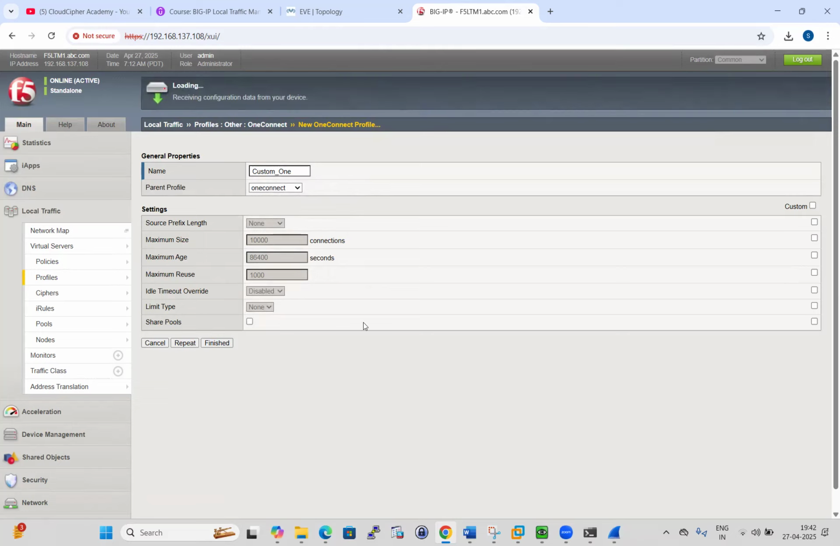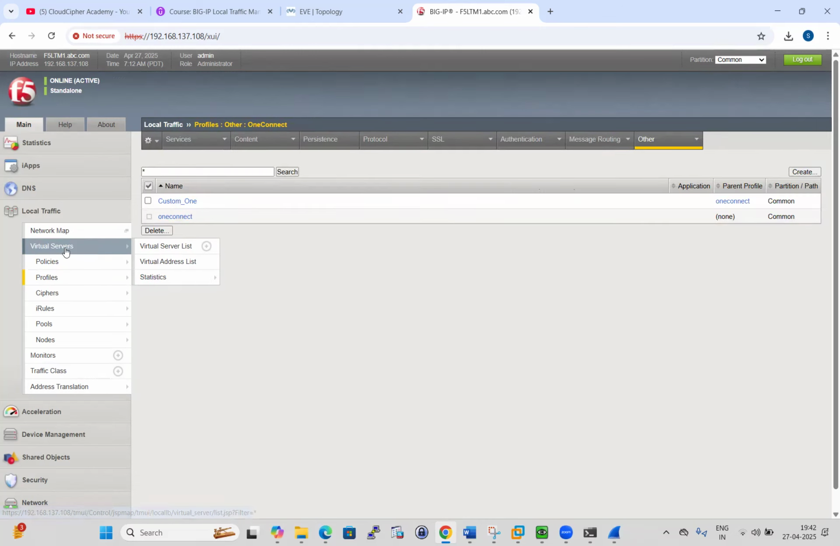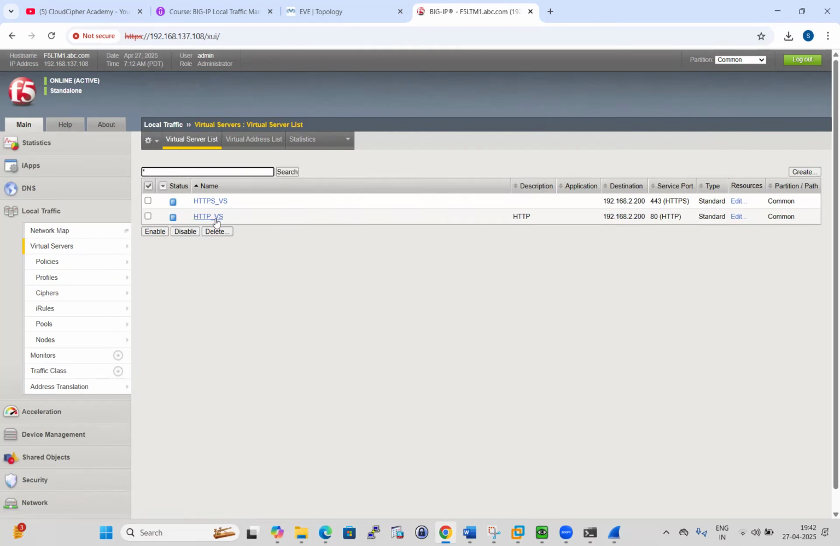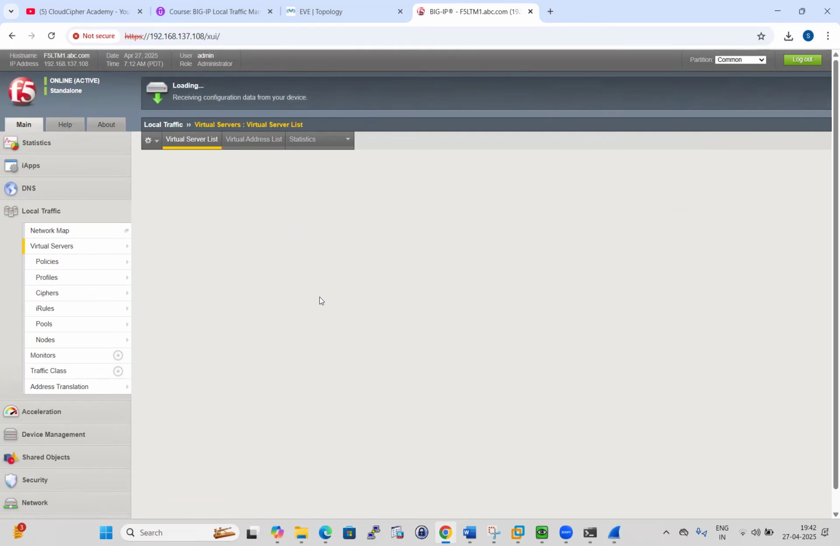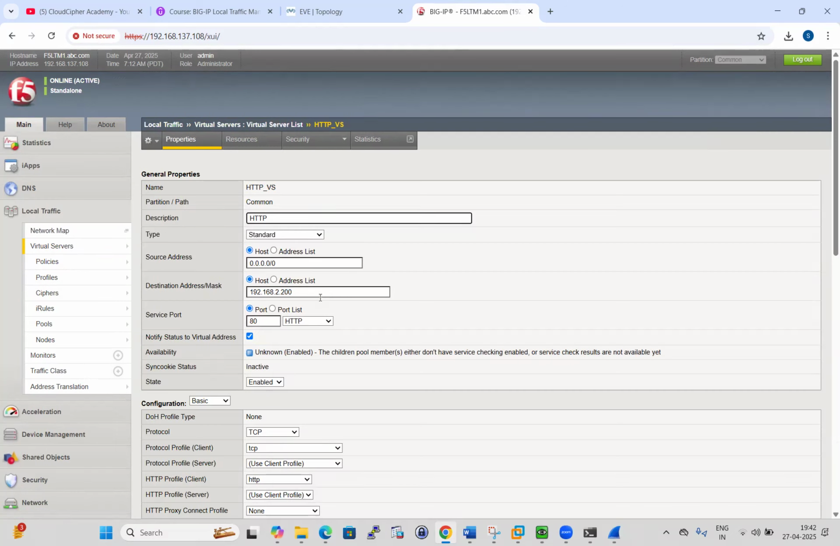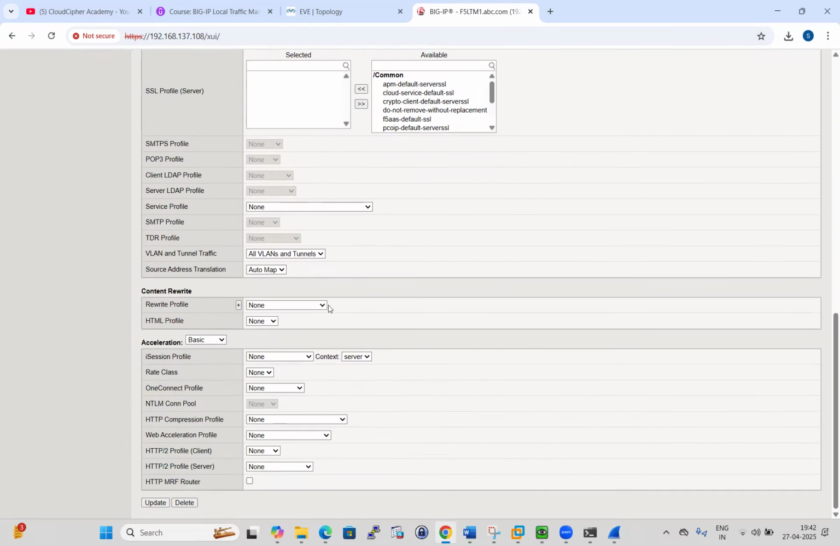And then I'm going to finish it. And then we need to go on the HTTP virtual server, and then we need to go on the acceleration tab, navigation tab. Because this is the part of acceleration, because we are doing something related to escalate our traffic, escalate our connections.